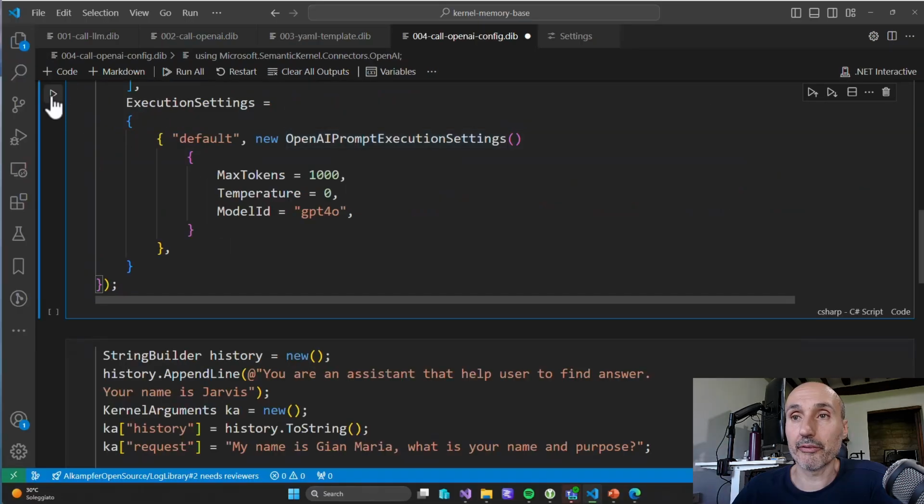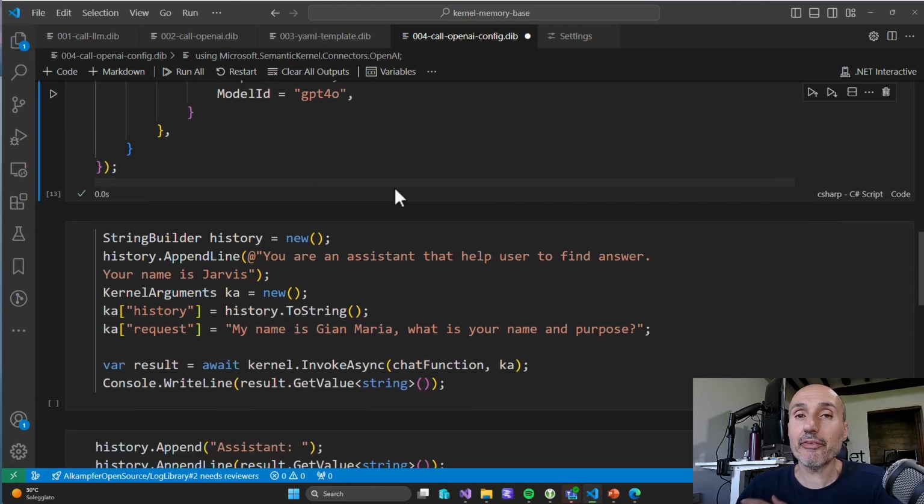We can now press play and just define this function. Now, as you can see, interacting with this function is very simple. I'm creating a StringBuilder object because this time I'm showing you a much simpler way to interact with the model. So I'm not creating a real chat object. I'm simply appending stuff to a StringBuilder. It's a perfectly valid approach, okay? So I'm appending: you are an assistant that helps users find answers.